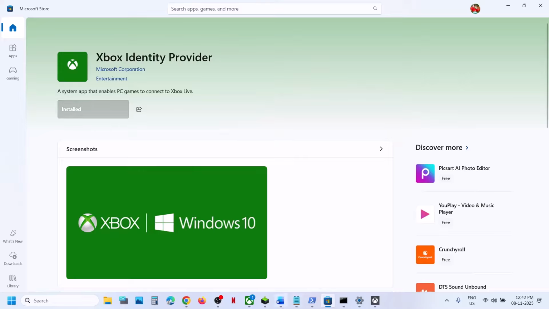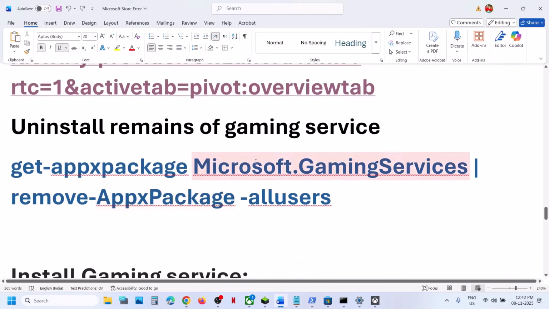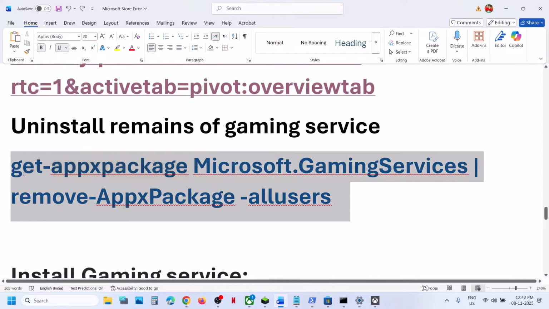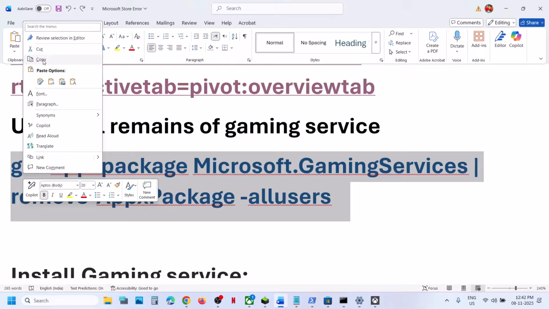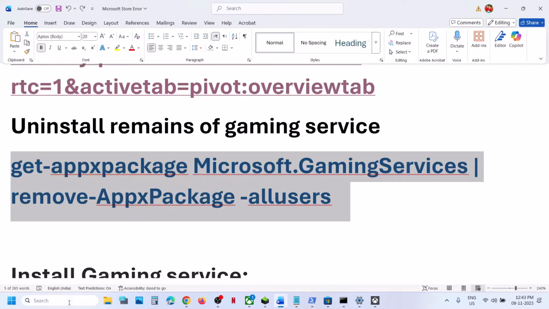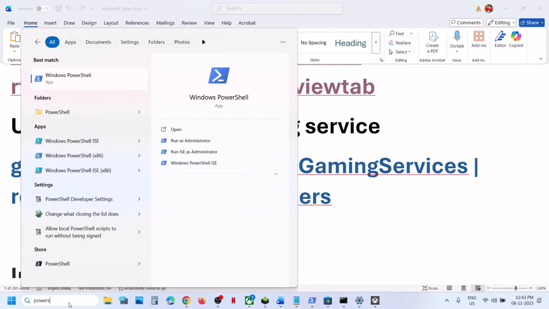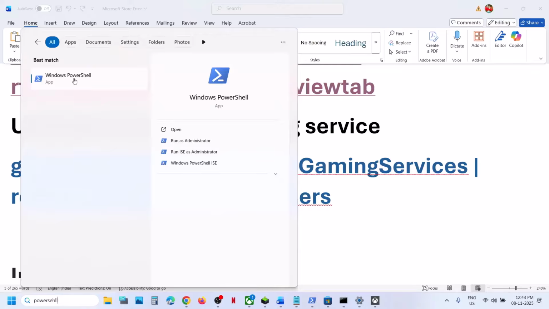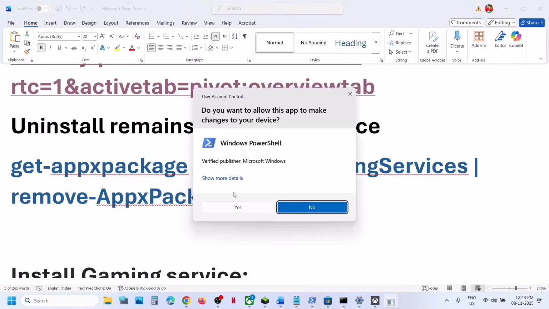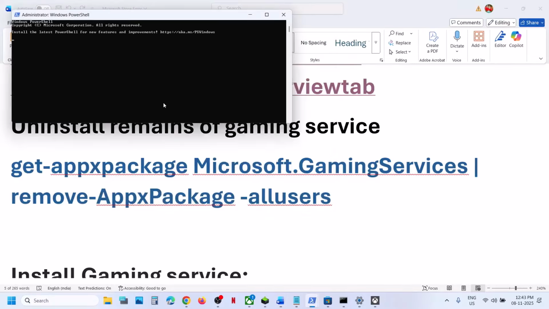In my case, it is already installed. Still not working. You can uninstall and reinstall gaming services. To uninstall gaming services, you can copy this command and then type in PowerShell in Windows search box, make a right click on Windows PowerShell and make sure that you run PowerShell as an administrator only and then click on yes to allow.